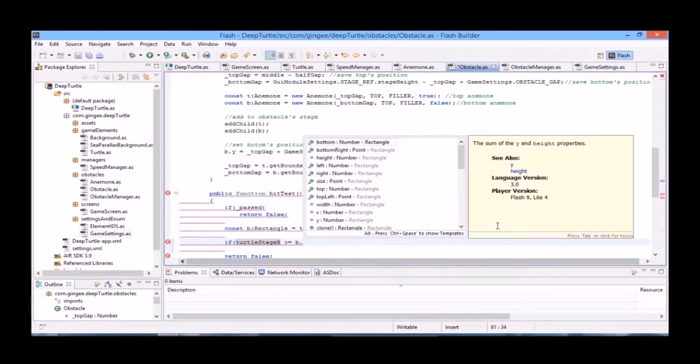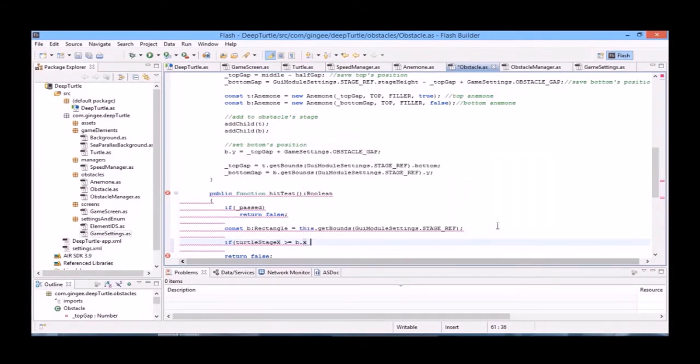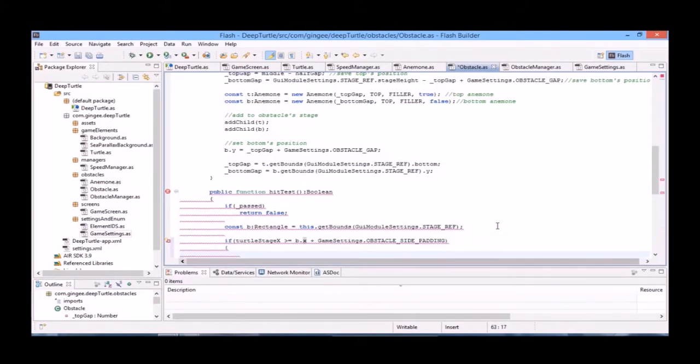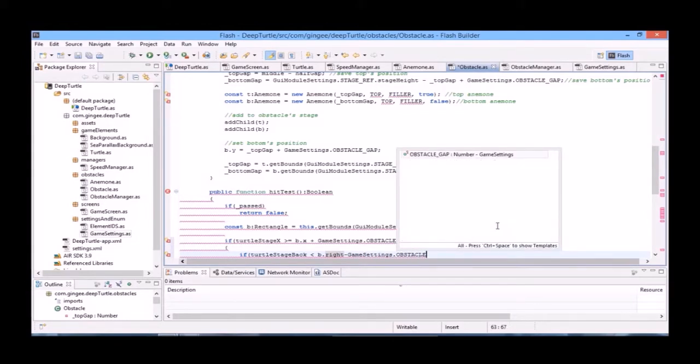So if turtle stage x is greater than b.x plus gameSettings.obstacleSidePadding, this checks if the turtle's head is greater than the obstacle's left edge. And inside here, if turtle stage back is less than b.right minus gameSettings.obstacleSidePadding, this checks to see if the turtle's tail is less than the obstacle's right edge.